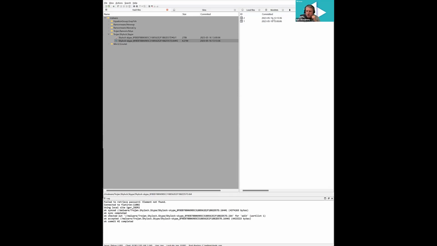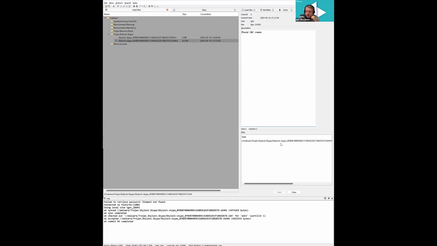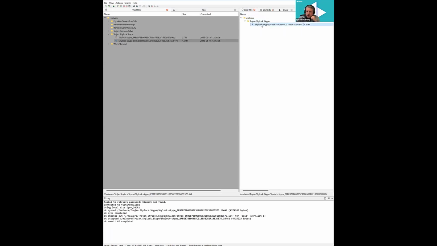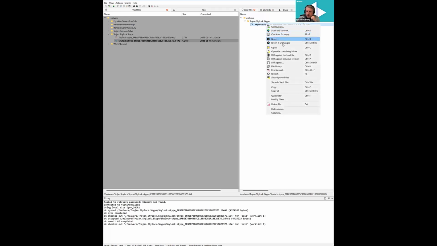And we can see in the commits list that we have our commit, and we can check the details: the file has been updated to revision 2. And just to demonstrate the diffing, I will do a bit more work.